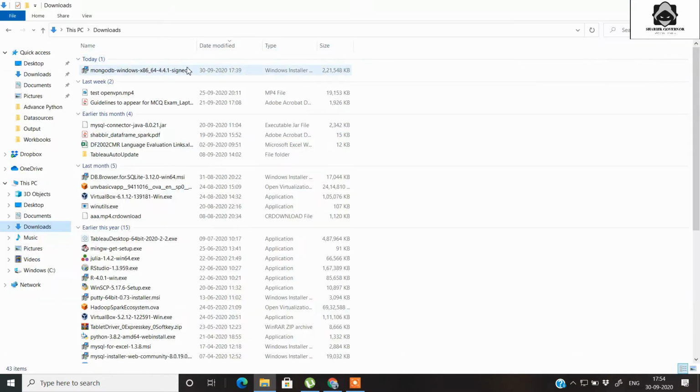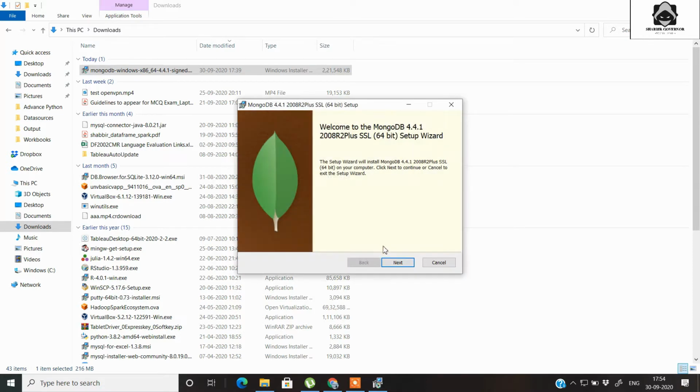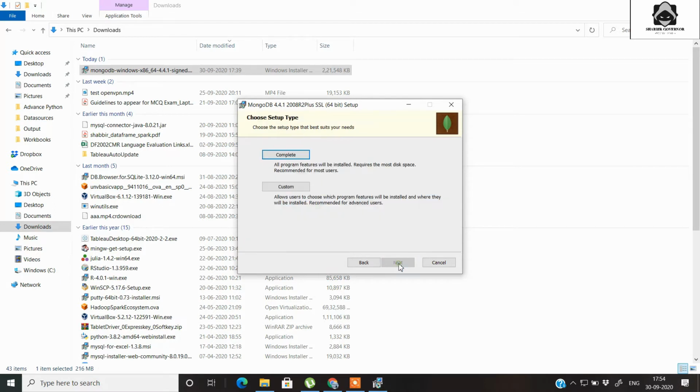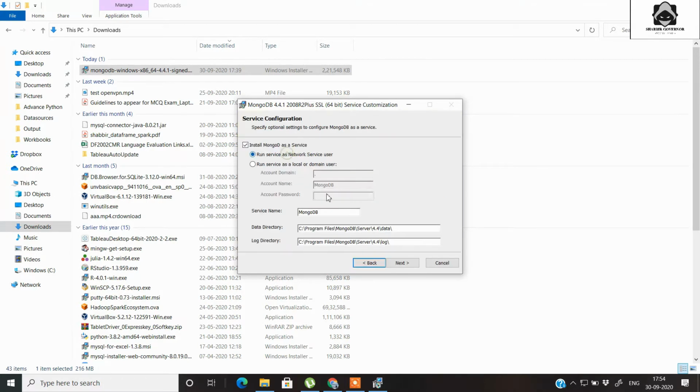So once your MongoDB MSI file has been downloaded, let's start to install it. So double click on it, then click on next. I accept, next. Then you will get two options, choose setup type. You will get complete and you will get custom. So I will choose the complete option.